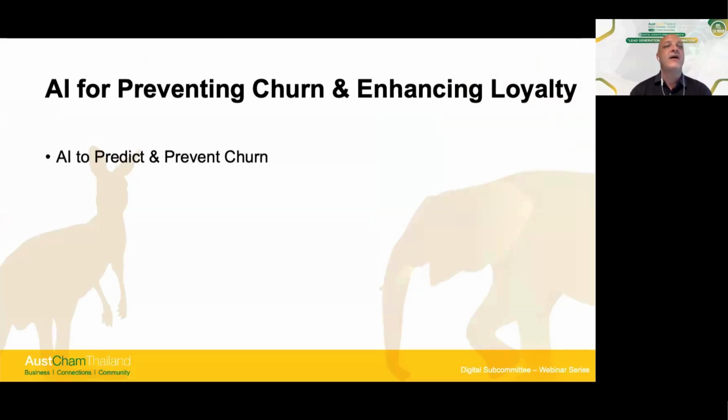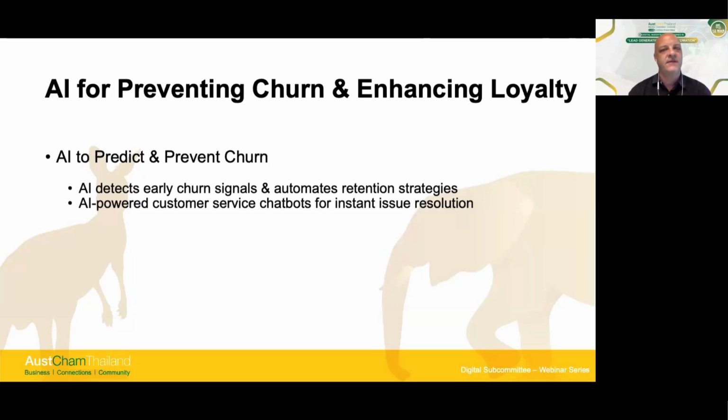We can use AI to help predict and prevent churn. So we could use AI to detect early churn signals and automate retention strategies. We could use AI-powered customer service chatbots for instant issue resolution. So that's another great use case for AI chatbots. It's not just the lead gen, it's then about avoiding the churn and dealing with clients' issues immediately and quicker.